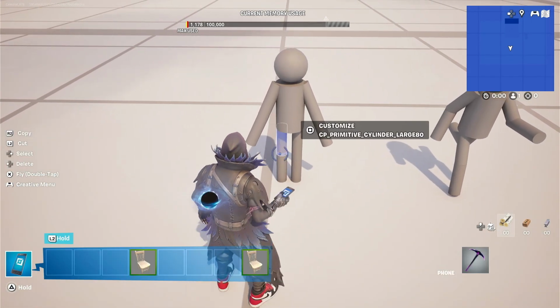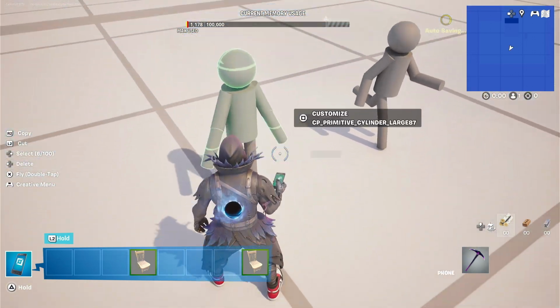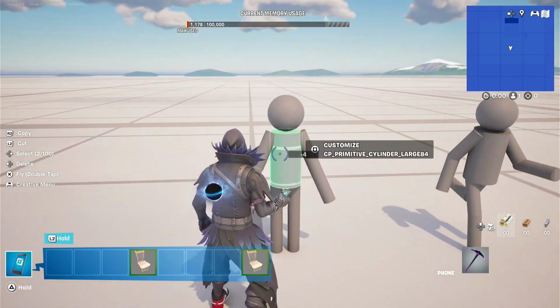Now the second pose is going to be a punching pose if you're doing some sort of action scene. So I'm going to copy the upper part of his body.